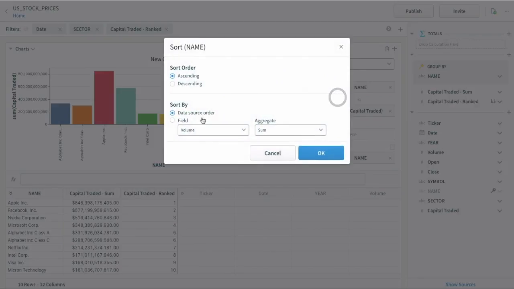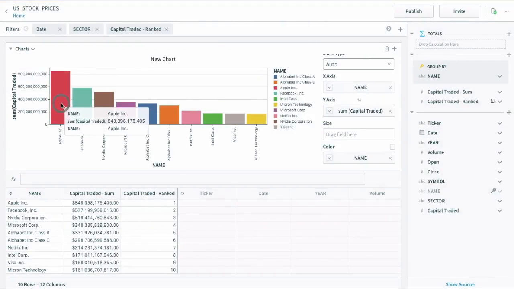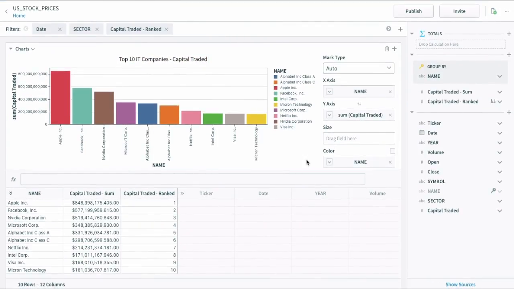And on top of this, we can change some of the visual presentation of our chart by sorting the individual bars descending based on the capital traded. And so in this way, you can see that our table and our chart have the same sort of visual appearance. You can see Apple is first, Facebook is second, etc. Now that we have this, let's go ahead and give it a chart title. Let's say top 10 IT companies, capital traded. And there you go. We went from raw data to a chart very quickly.